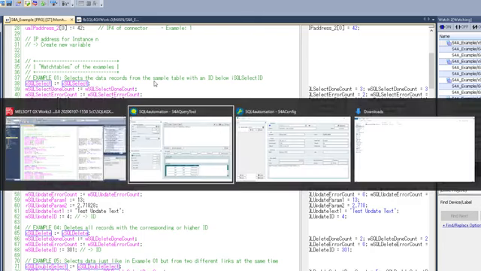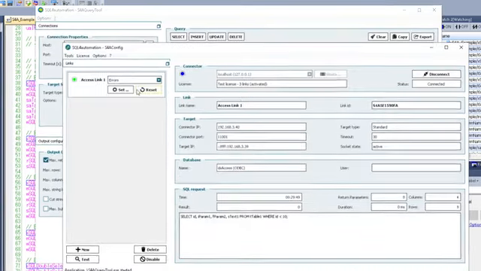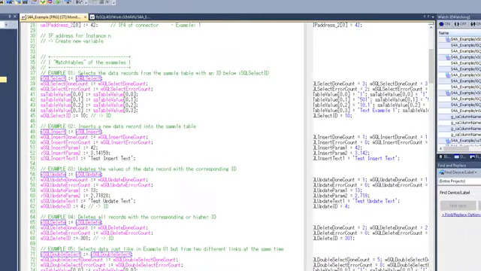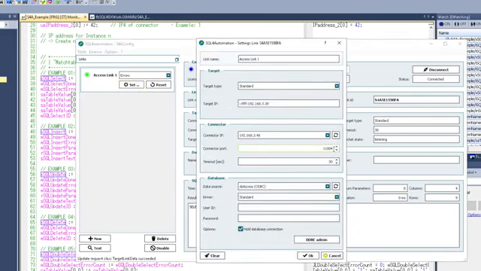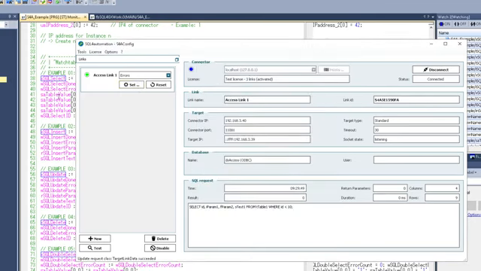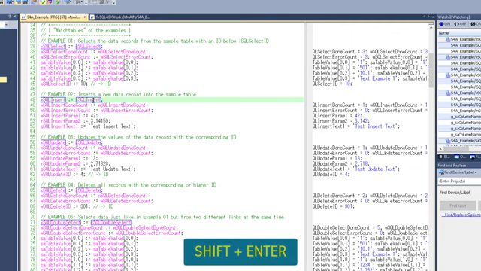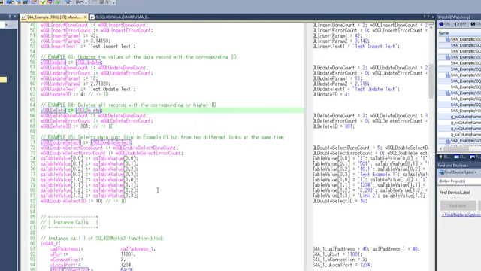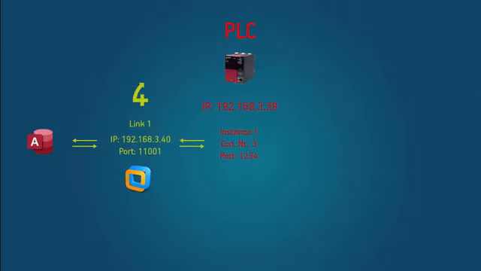Okay, so now if we go back to the config tool and change the port of the link, it shouldn't work anymore. Also, the error count should increase, which it does. Okay, so let me just reset it. And then we can also try the insert query, the update query, the delete query, and this one, not yet, because in this example we are selecting data from 2 different links at the same time, and as you remember, we've only set up one yet.